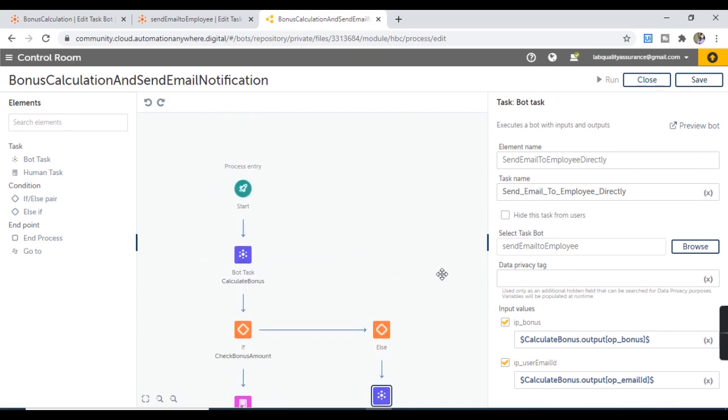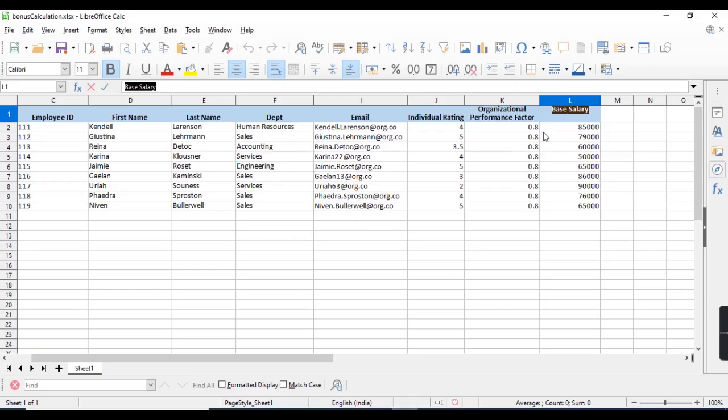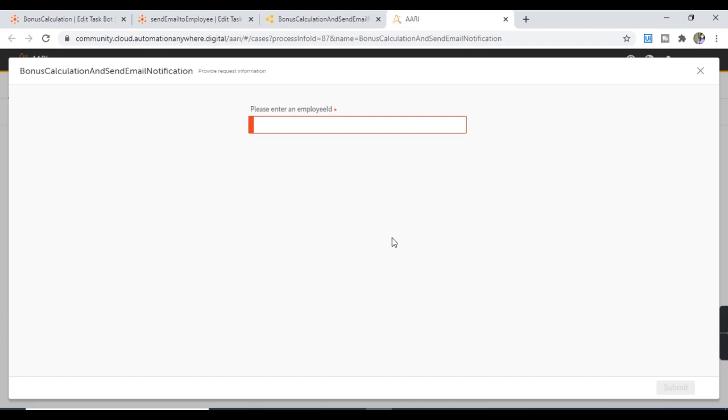So let me quickly run this workflow to show you how it works. I've already saved this one, and let's hit run. So this RE workflow will run in another tab. Here you see, first of all, we have been provided an input form where the user needs to provide the employee ID. Before that, let me close this file as well. So I have closed the Excel file and now I'm going to provide the employee ID. Let's say that I provide the employee ID as 114 and hit submit.